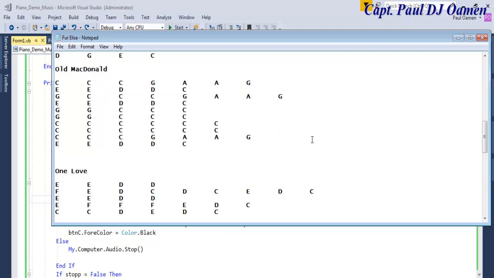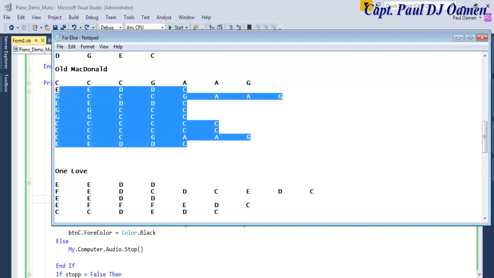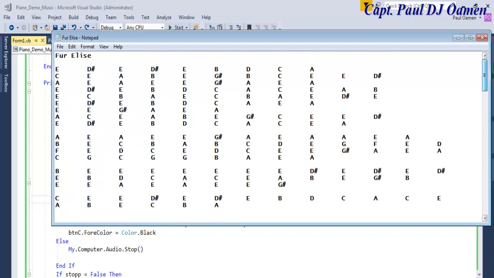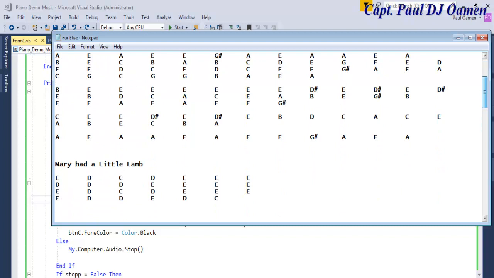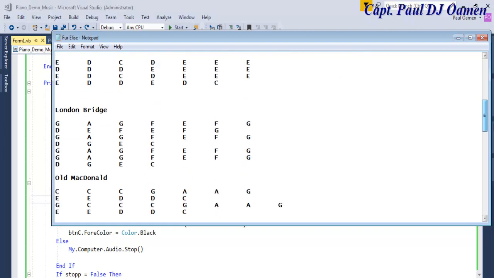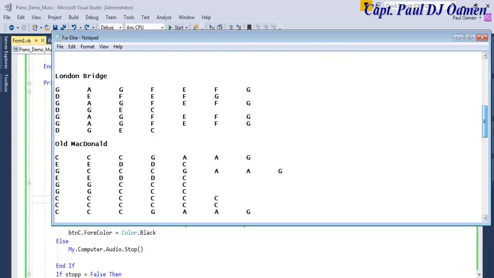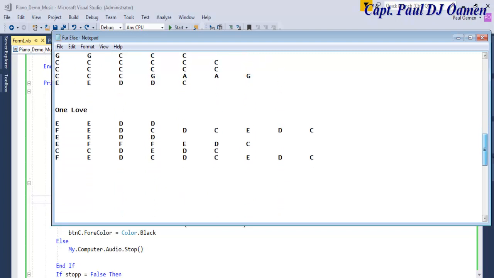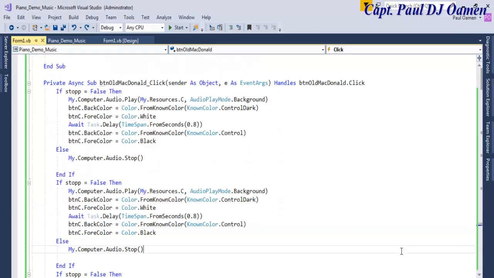So you're going to need that, so I would advise you to make sure you are able to copy all of these. And then we have Mary Had a Little Lamb, London Bridge, Old MacDonald, One Love.